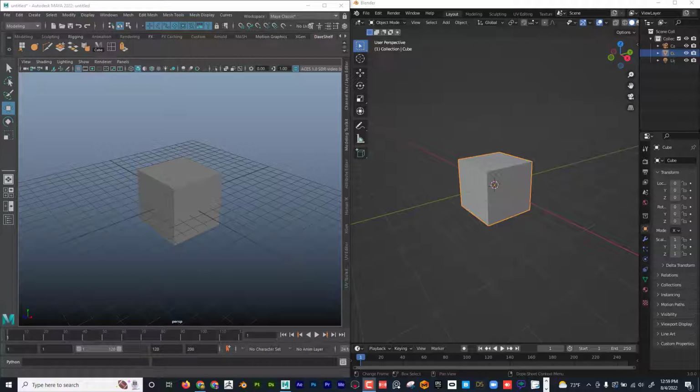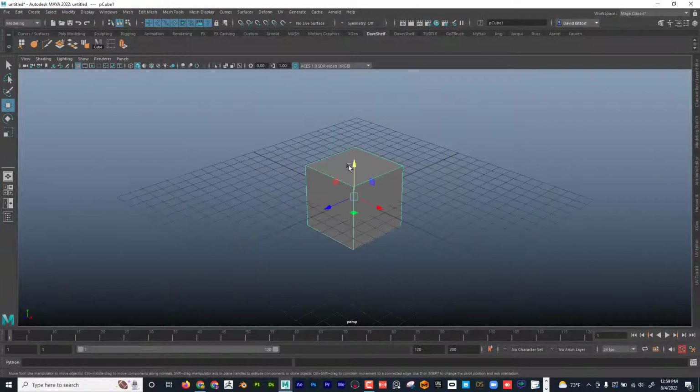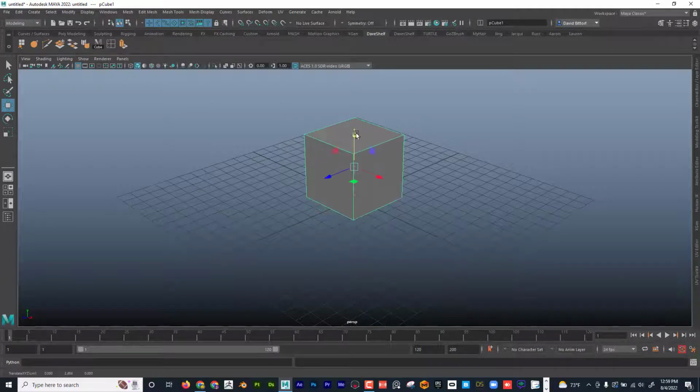What I'm gonna do is demonstrate how to extrude in Maya and also how to extrude in Blender. And then at the end of the video, I'm gonna tell you which one I like better. So let's go ahead and dive right in. I'm gonna start in Maya. So here I am, I just have a simple cube in the scene.